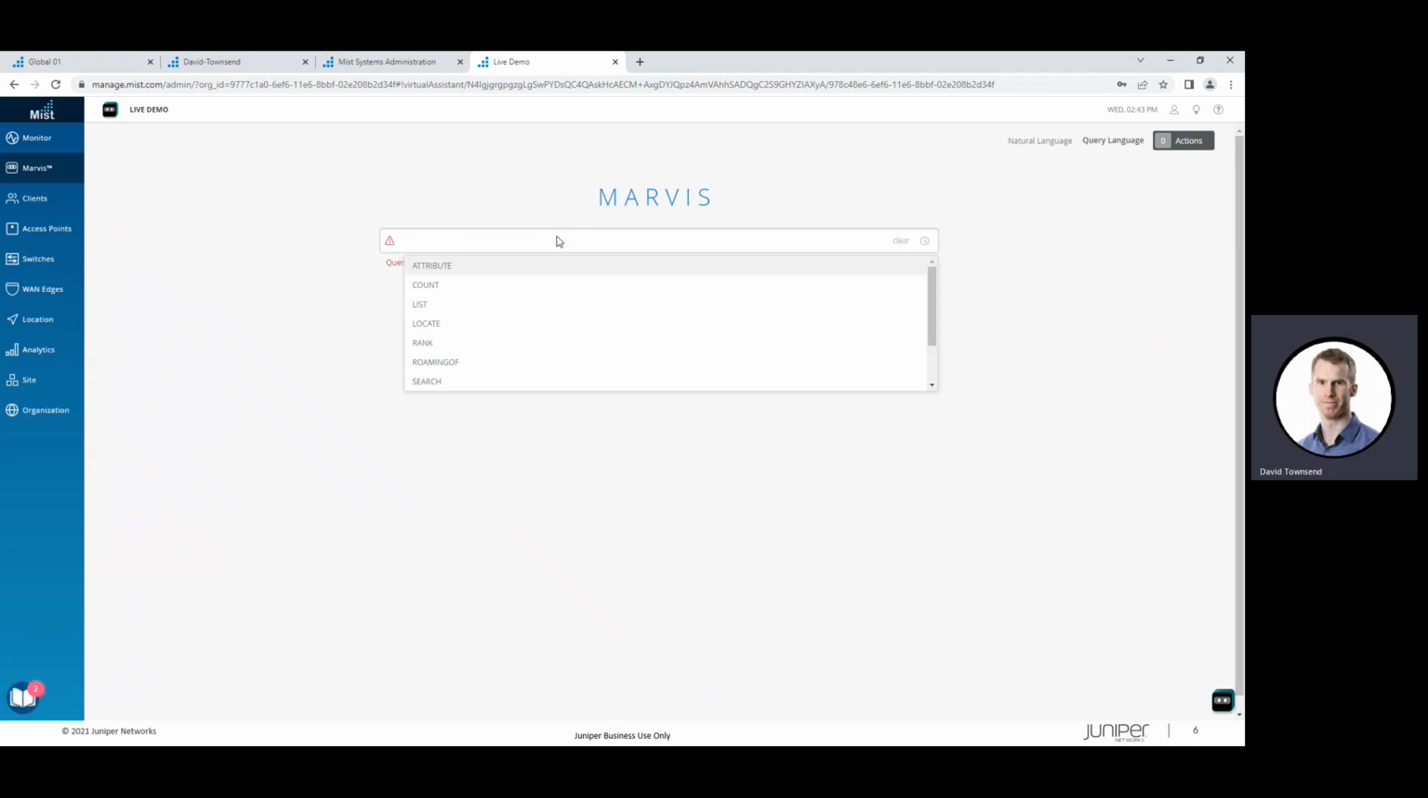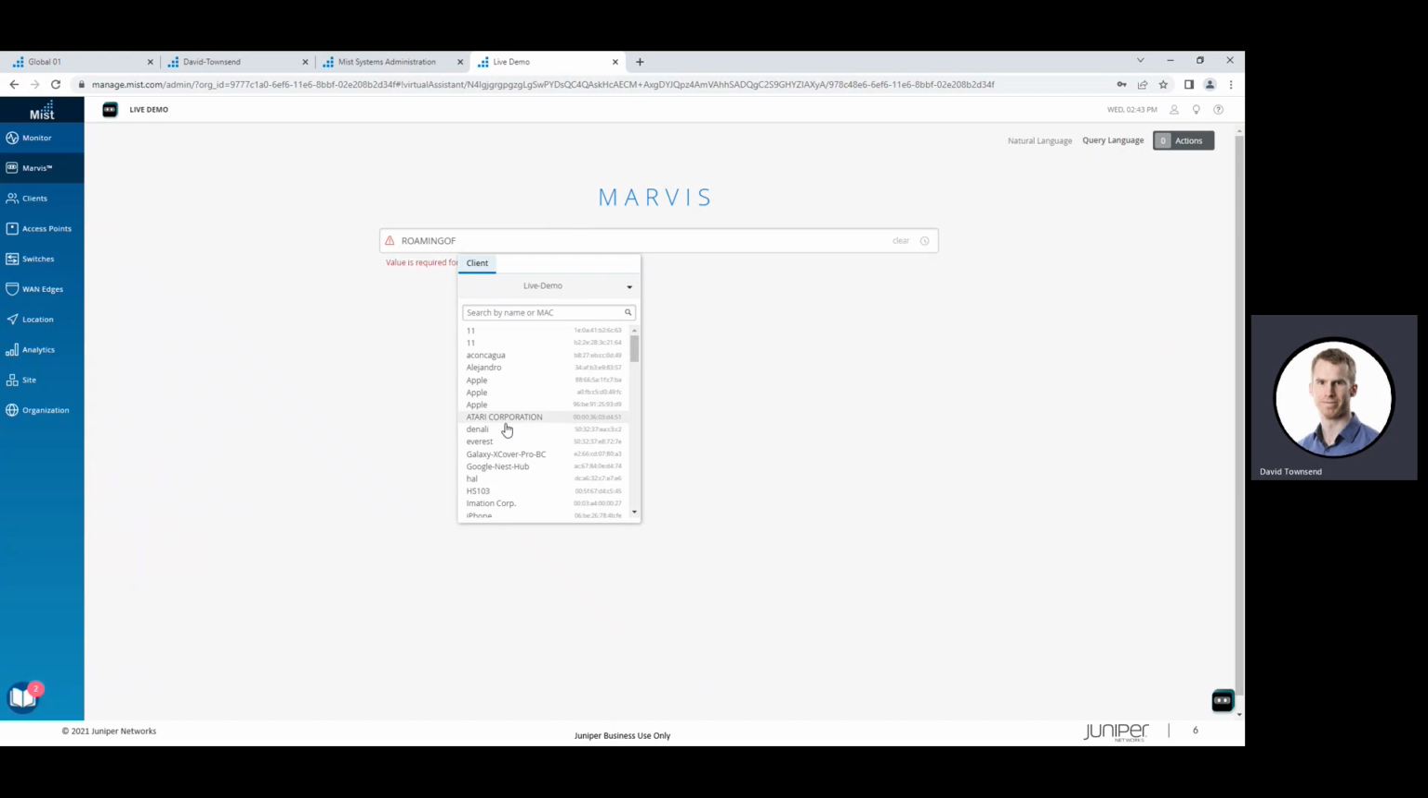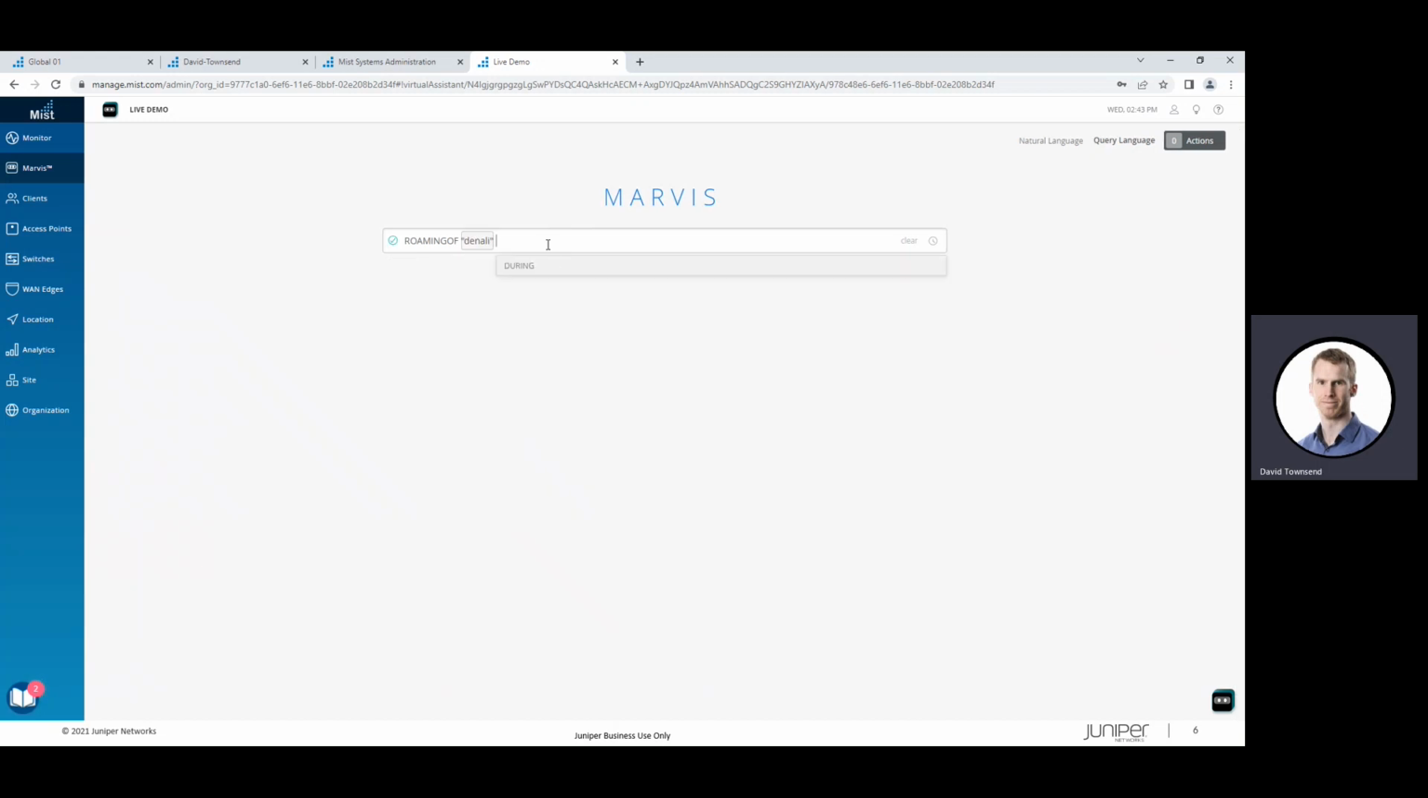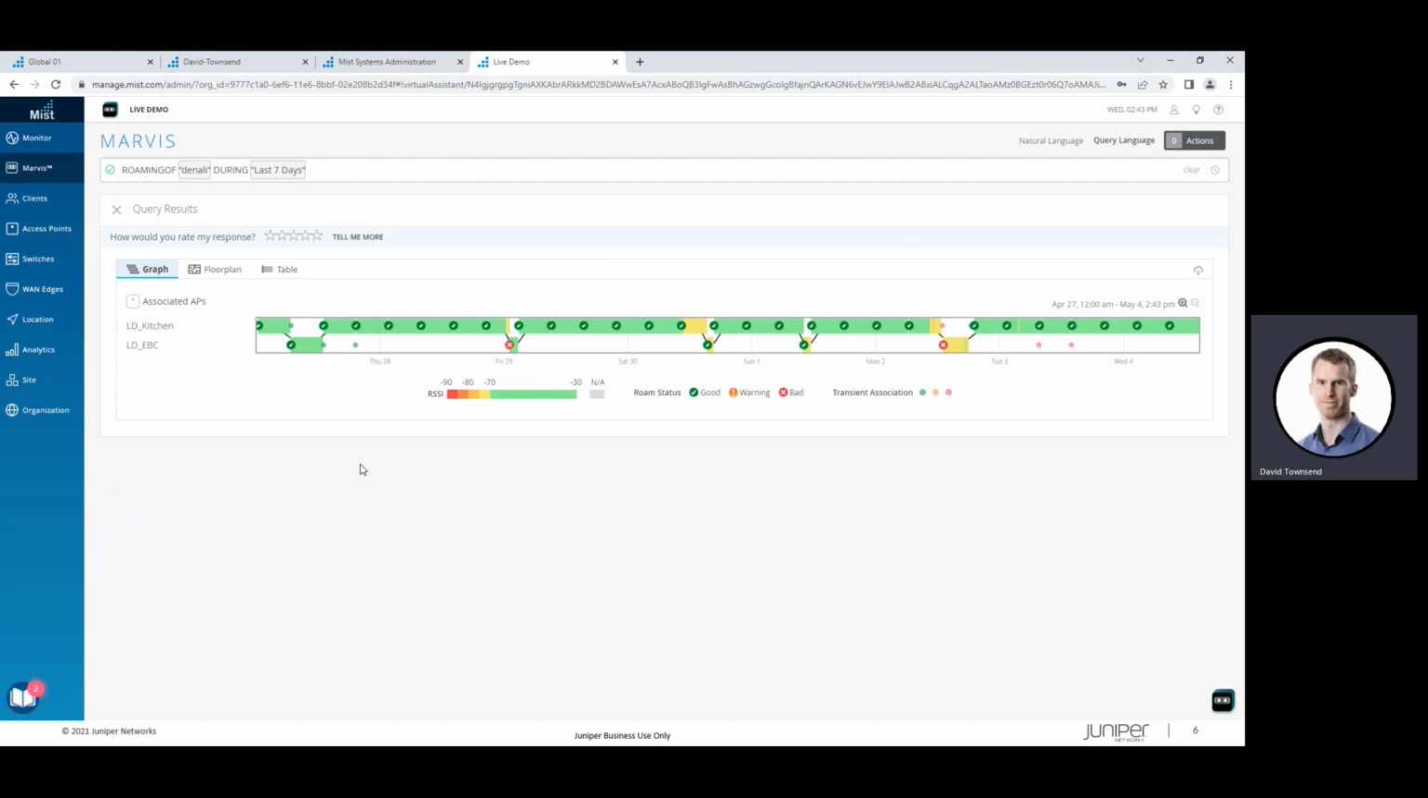So I can actually say, well, I want to check the roaming of a specific user. So Denali during last 7 days, just for example. And now Marvis has gone away and extrapolated the last 7 days of information, and using AI, I can see where this user Denali has roamed to and from.